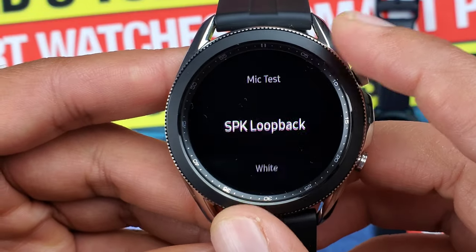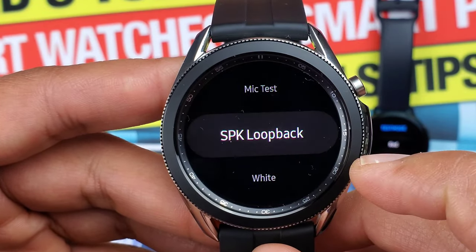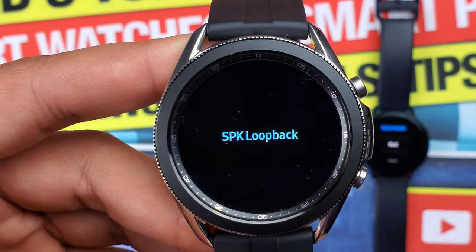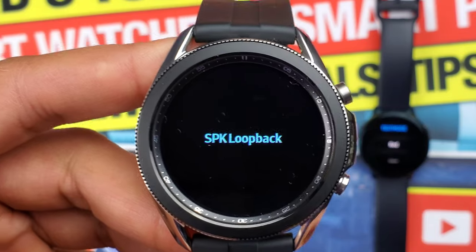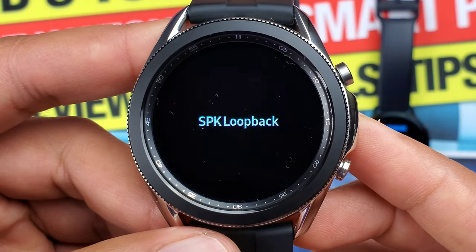Next is SPK Loopback test. This is a test where the microphone input will be output via the speaker. So whatever you say, you will hear back instantly from the speaker.